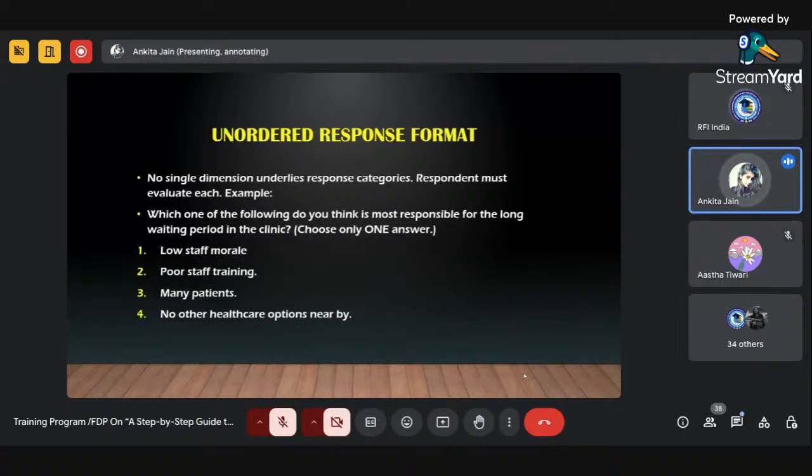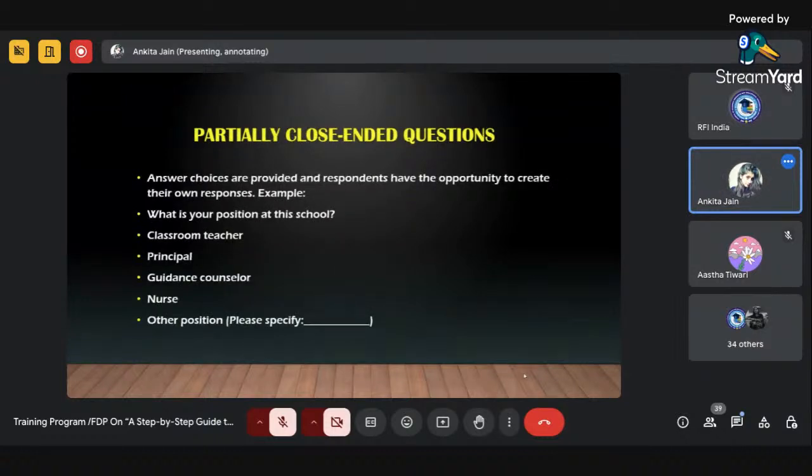Unordered is where every option has a different kind of category and you have to fill one; it is not a sequence. Then partially close-ended has options like a position in the school. Four options have been given, but apart from that, if there is any other position they can specify. So this is partially close-ended, meaning you have options as well as an open answer.